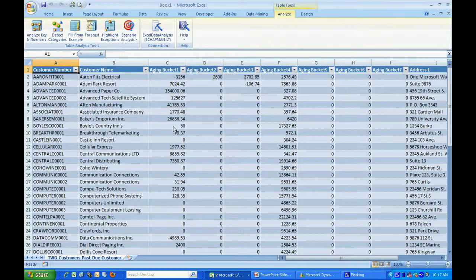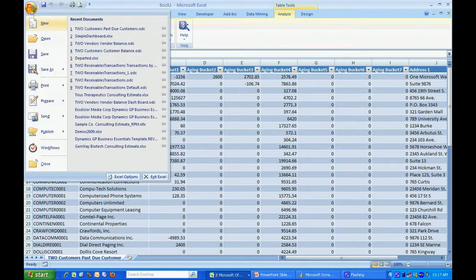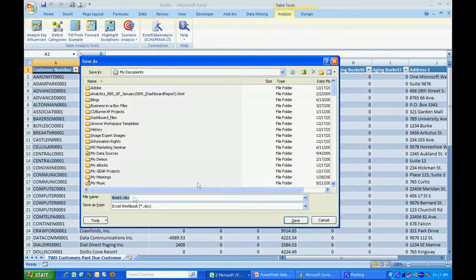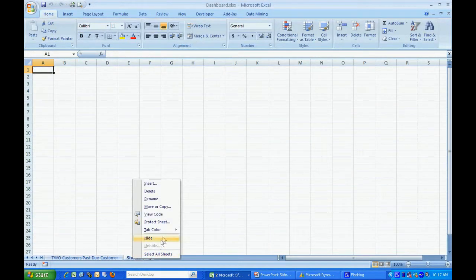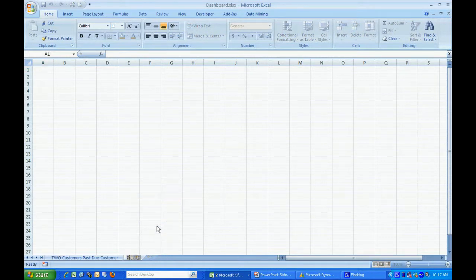So what I'm going to do here is rename this as Dashboard so we can refer to it. I'm also going to add a tab for Dashboard. Let's do that. Let's rename this one here. Okay. Now let's get busy.